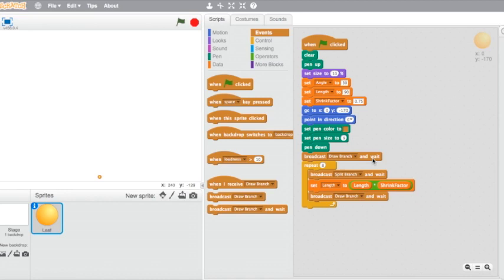All right, now we're going to add a separate script. This one here is going to be when I receive the draw branch message from the main script. So it's going to tell every clone to draw a branch and then change the settings so the next branch will be greener and thinner.